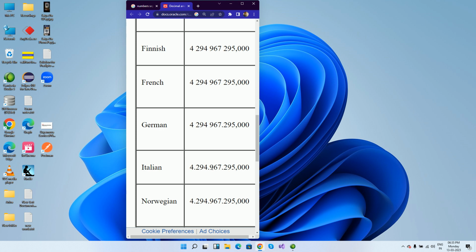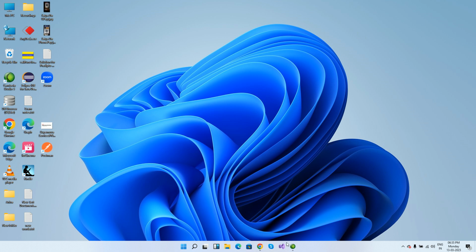So it's really cumbersome to represent numbers in different countries and different locales. Now in Visual Studio there's a very easy way to represent all your numbers in any way you want. So let me show you how you can do that.